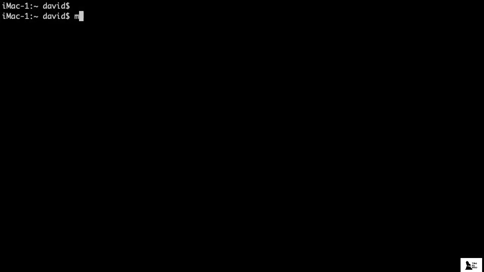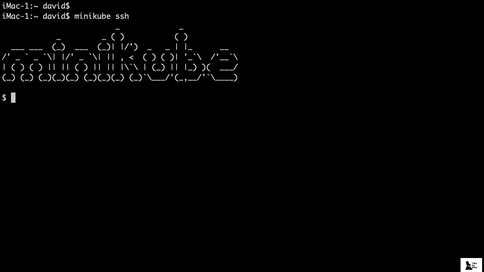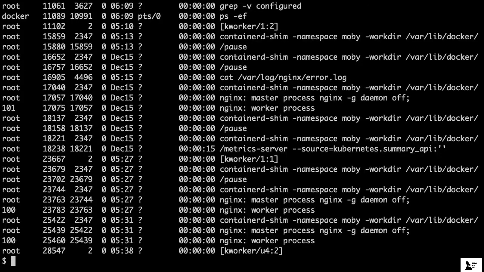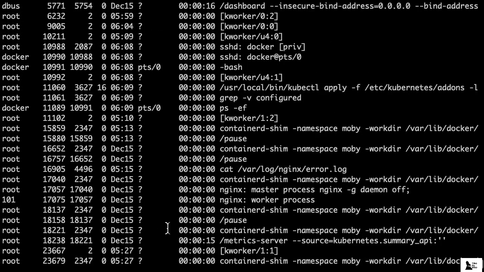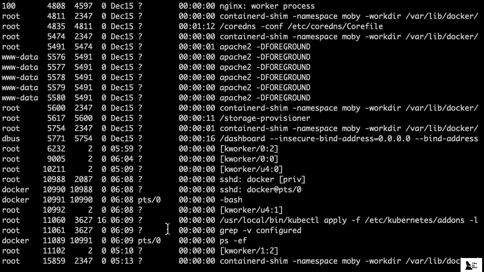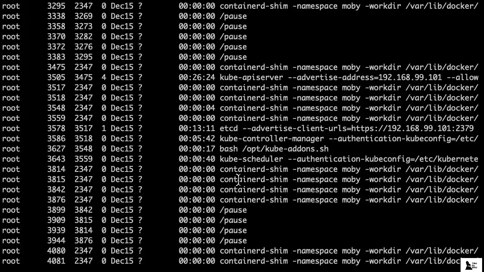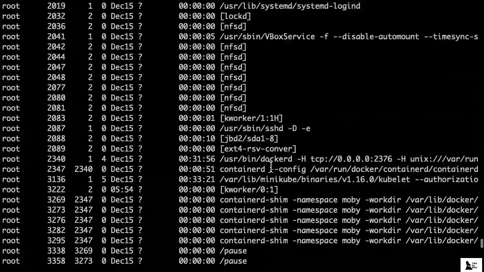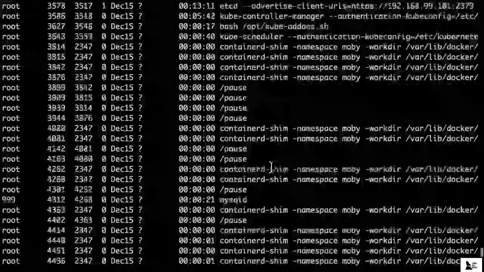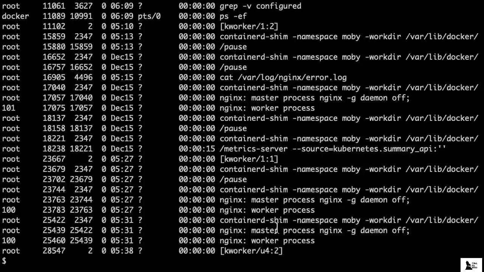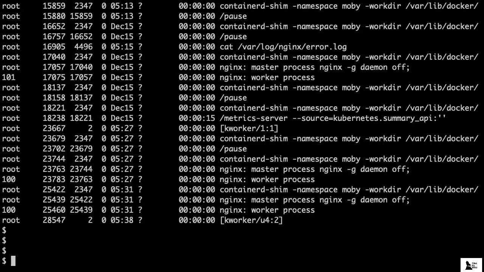Something else you can do is minikube ssh. And this takes you into the MiniKube virtual machine. So at the command prompt here, I can do a ps -ef. I can see all the processes running on our MiniKube VM. If you scroll up, you can see some processes that you might recognize. We can see Nginx, Containerd, Kube API server, etcd, Kube controller manager, Kube scheduler. This is our master Kubernetes node, and it's also running all of our containers. So any containers we start, like Nginx, are running on this virtual machine as well.